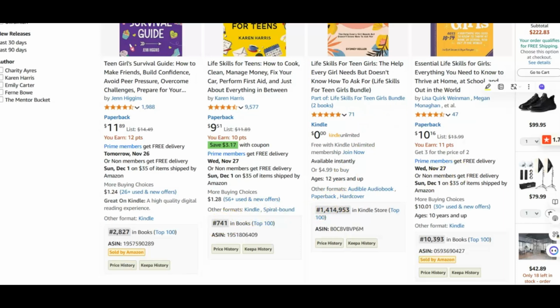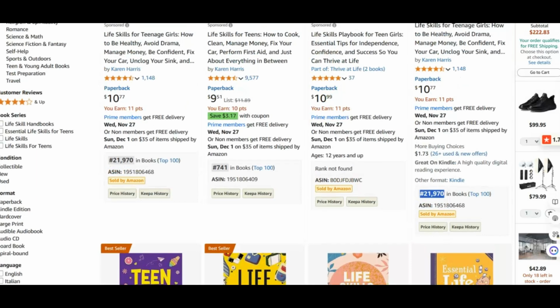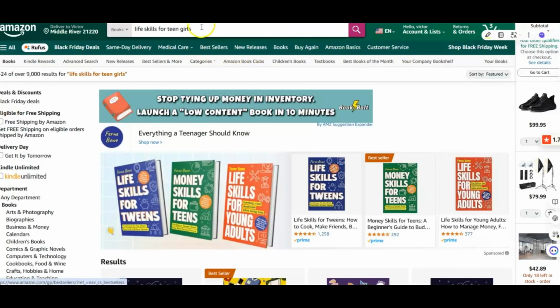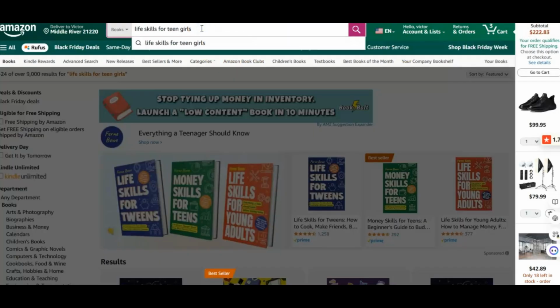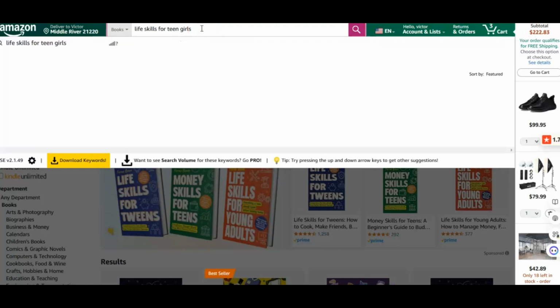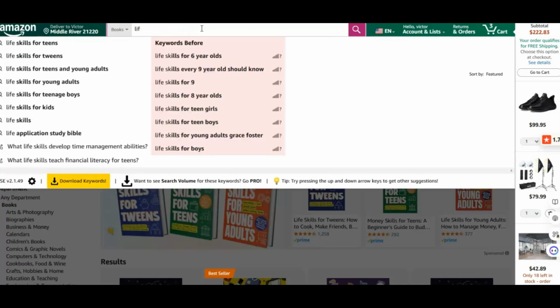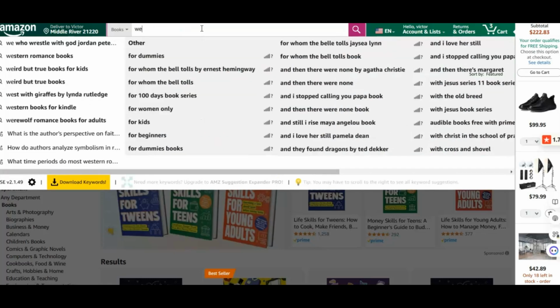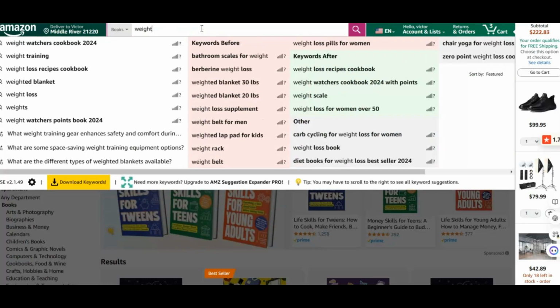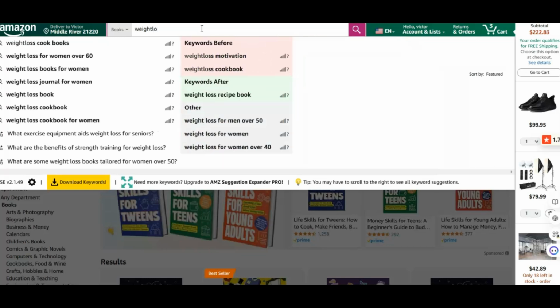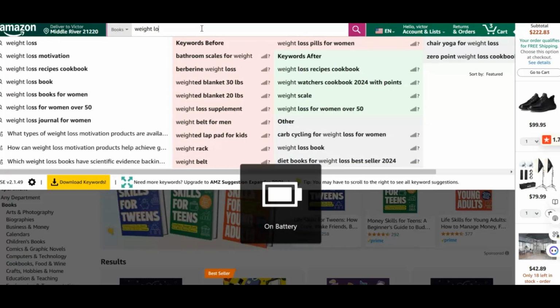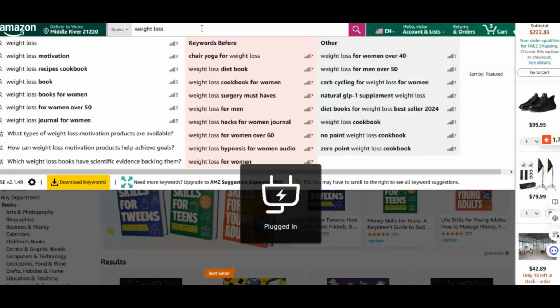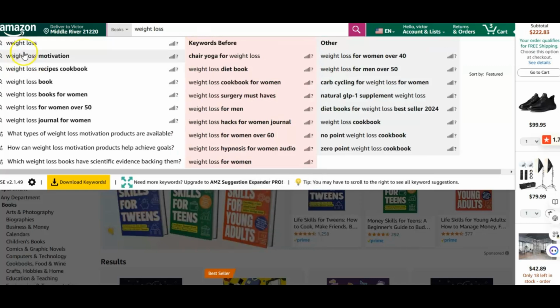But basically, this is how we will be doing our keyword research, by going to the Amazon search bar to see what Amazon is suggesting for us, which means these are what people are searching for. Let's say maybe you want to publish a book on weight loss. You might just type in weight loss here. So you can see Amazon is also giving us suggestions here.